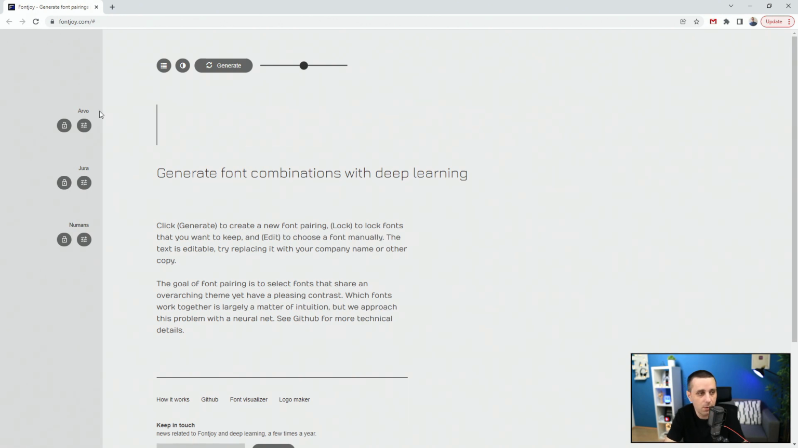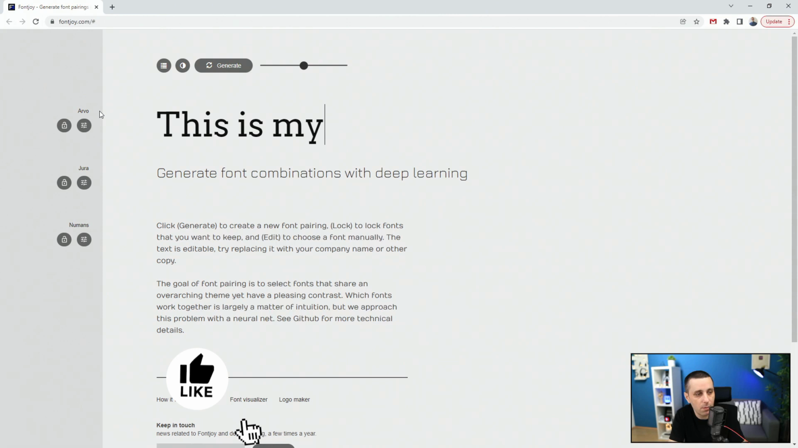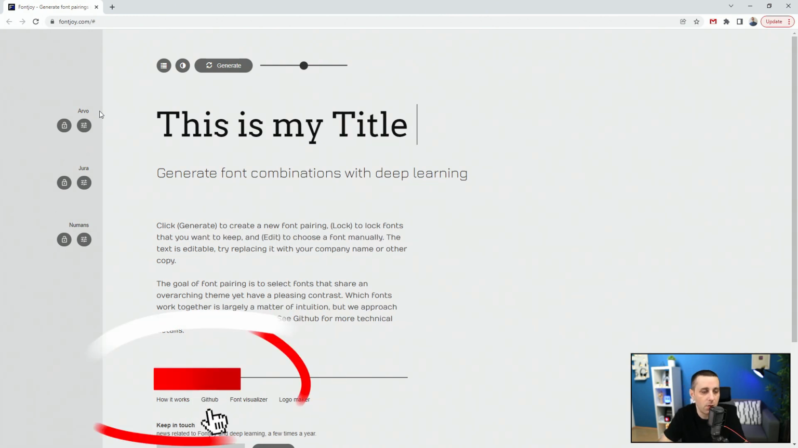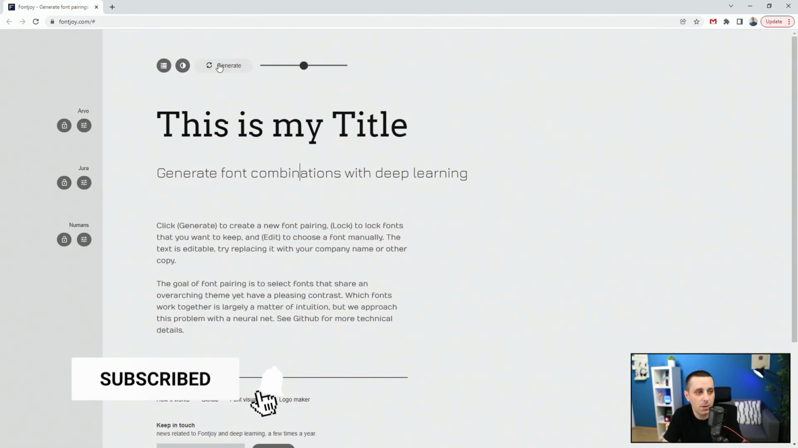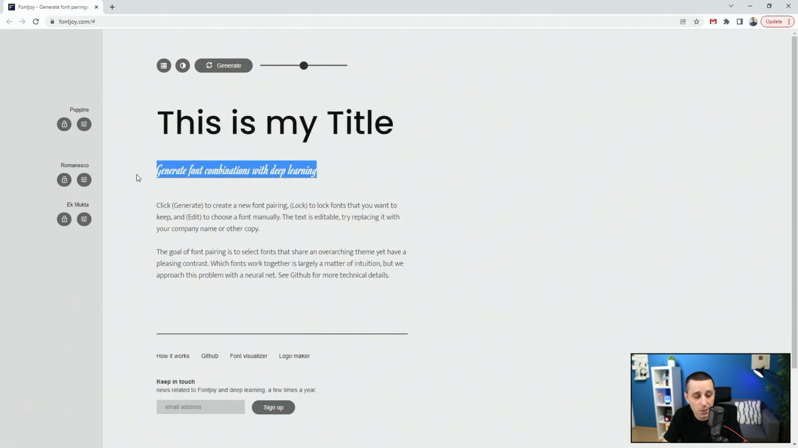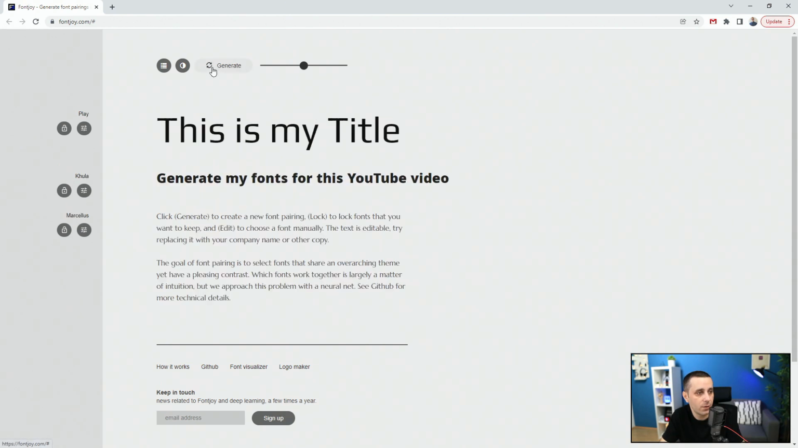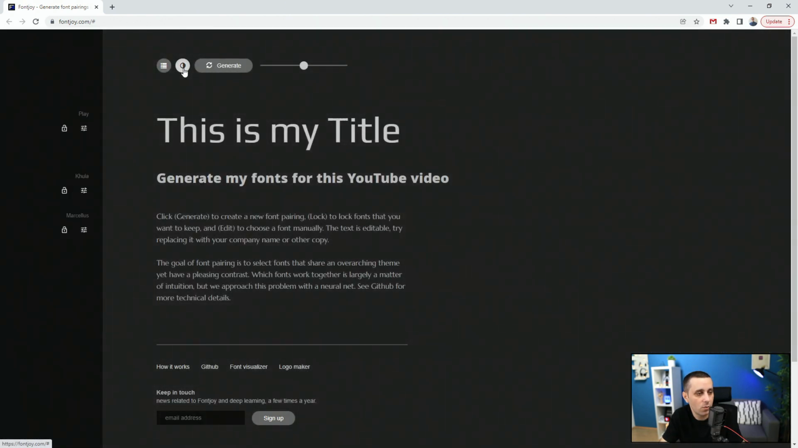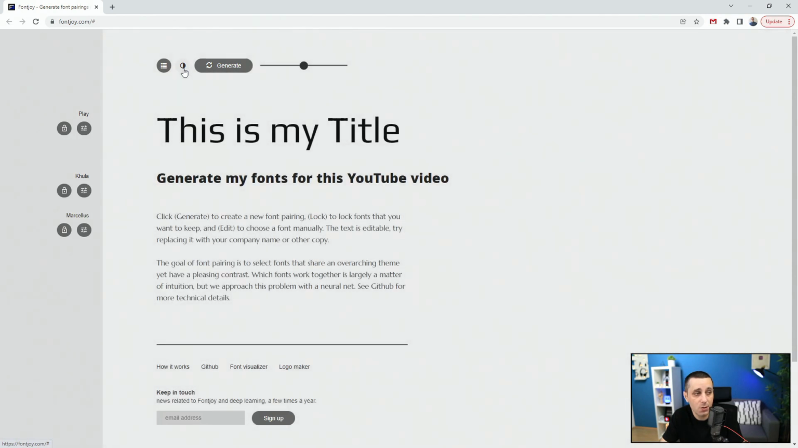Maybe I can write something. This is my title, just to see how it looks. So I can basically balance out all of these things which I'm writing, and you can even put your copy fully inside. So let's say, generate my fonts for this YouTube video, like that. And I can generate different fonts. I can switch between dark mode and light mode. So once again, super simple website, but it's going to give you all of these options.